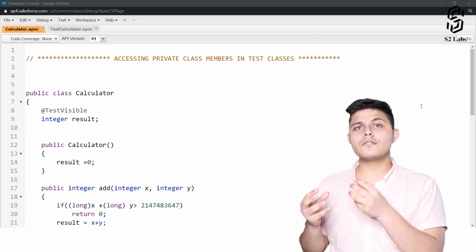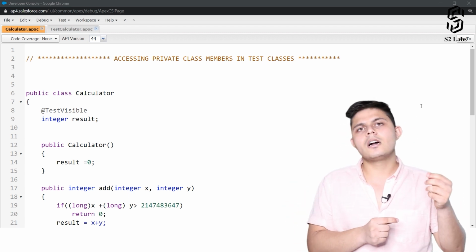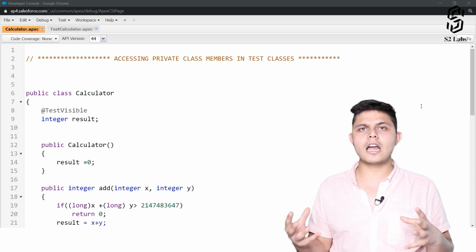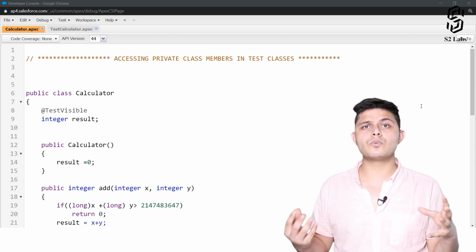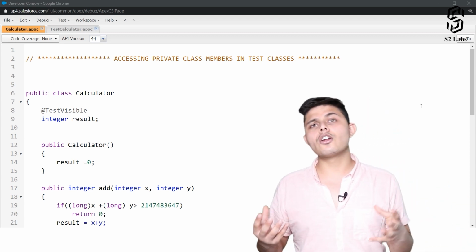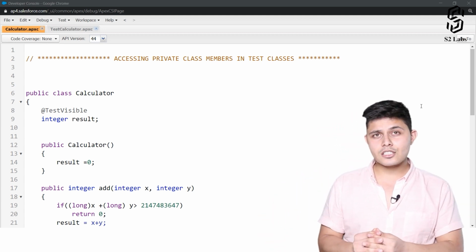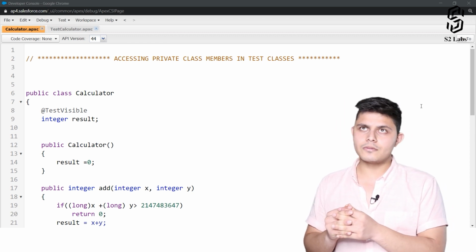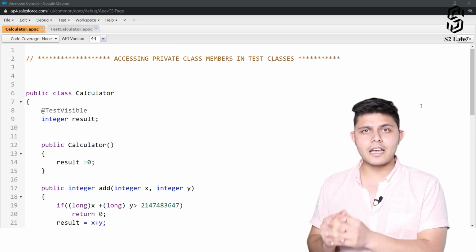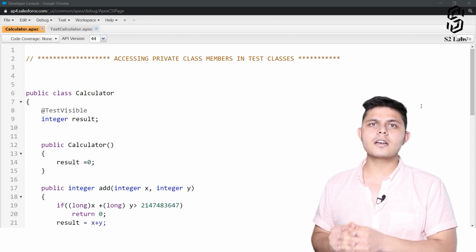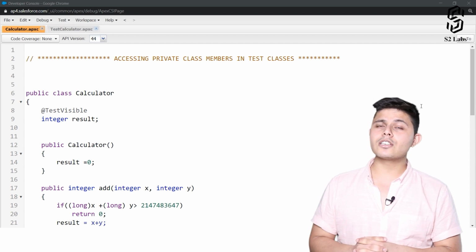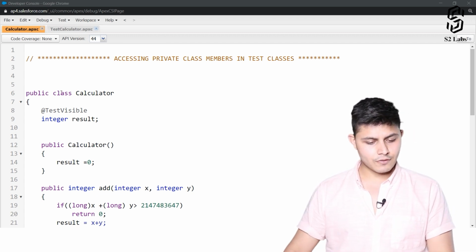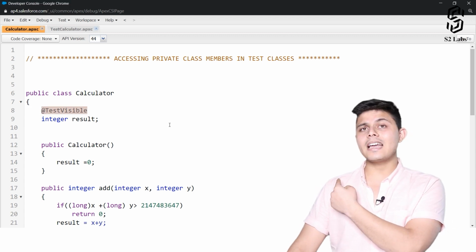as some private variables which we would like to access inside the test class in order to verify whether the functionality that we've implemented inside the calculator class is working fine or not. And in order to do that, we have got an annotation with the help of which we'll be able to access the private member variables and private methods of a class, and that annotation is @TestVisible, right? If you can just see over here, @TestVisible.